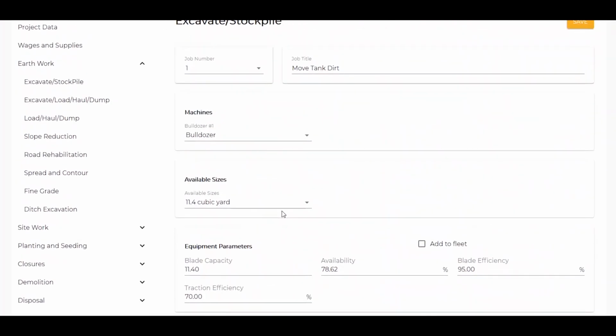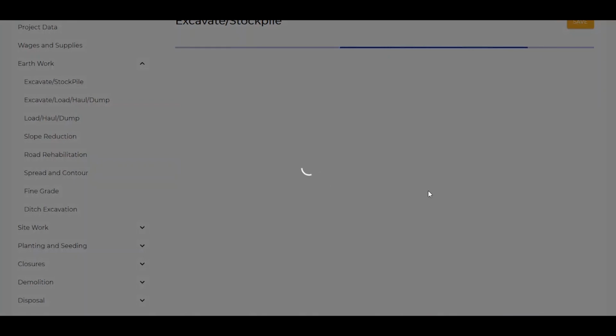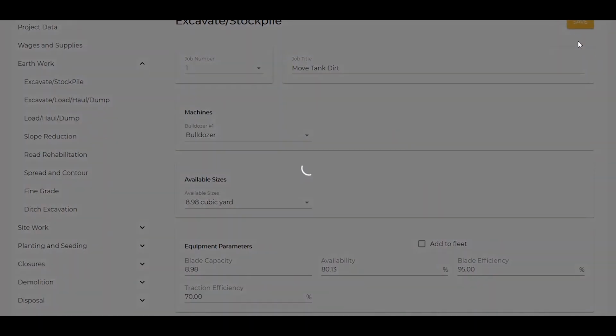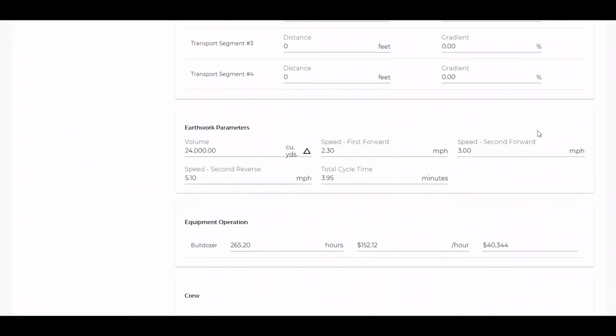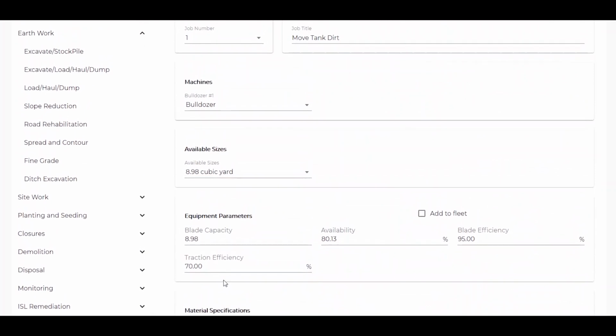A lot of our evaluators use this as a bit of a design and optimization tool. So let's say we're not sure we can get that big of a dozer out there, and we can only get an 8.9 cubic yard capacity machine to the site. You can see that that would increase the cost of the task by quite a bit, so let's hope we can get a smaller machine out there.